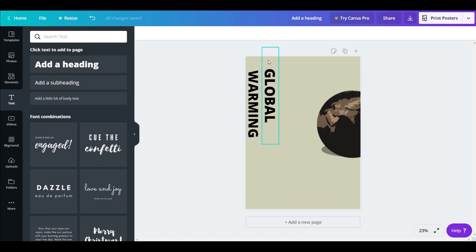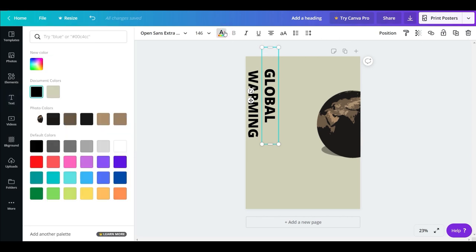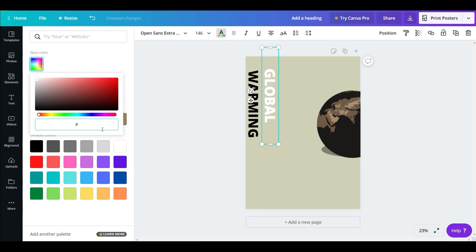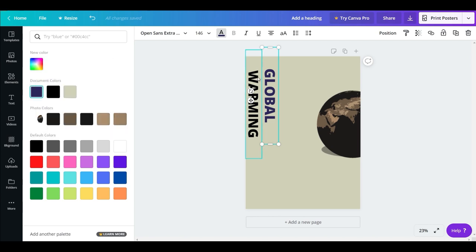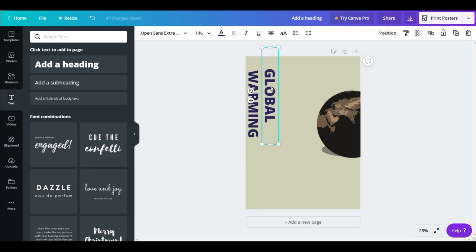Now let's change the color of this text. You can do that by clicking on this upper column, again the same way we did for the background of this image. Now the global warming text is aligned in a proper shape and is in a proper color. But let's give a 3D effect to it.